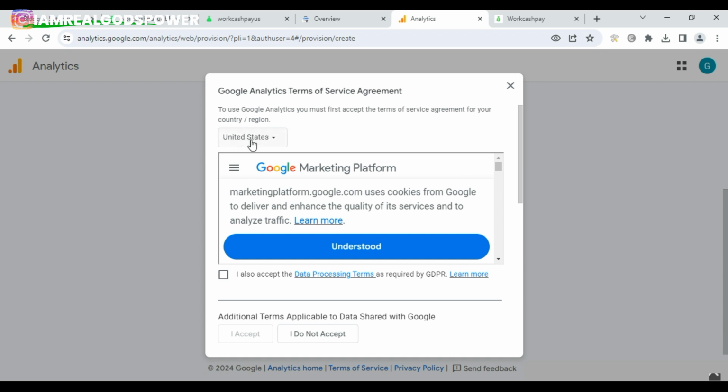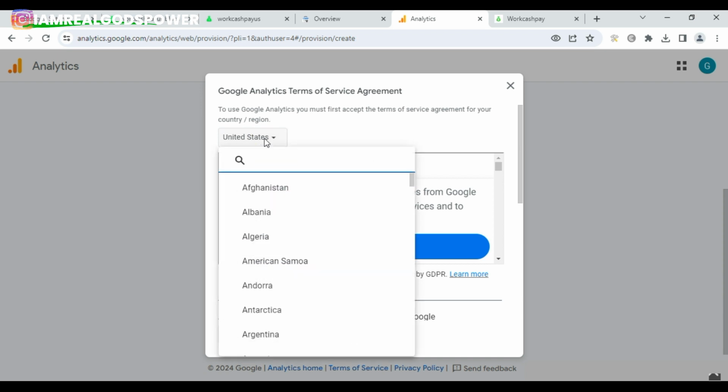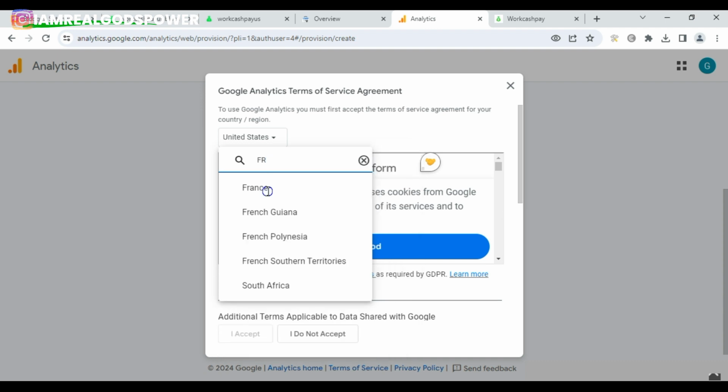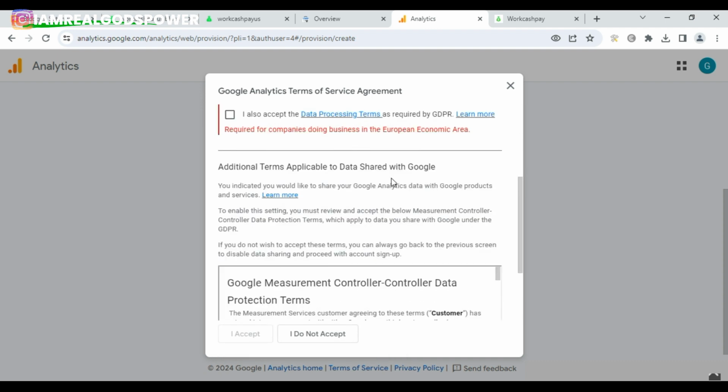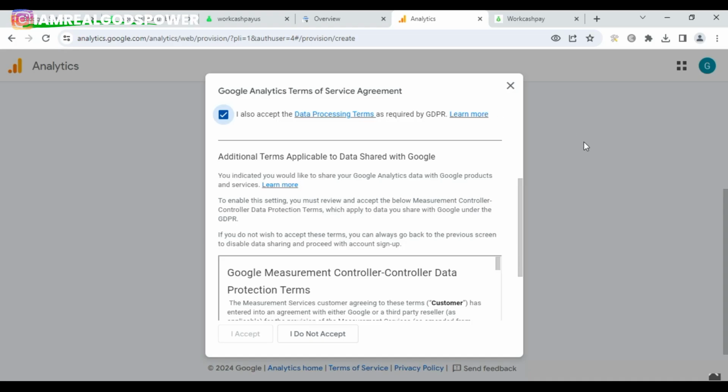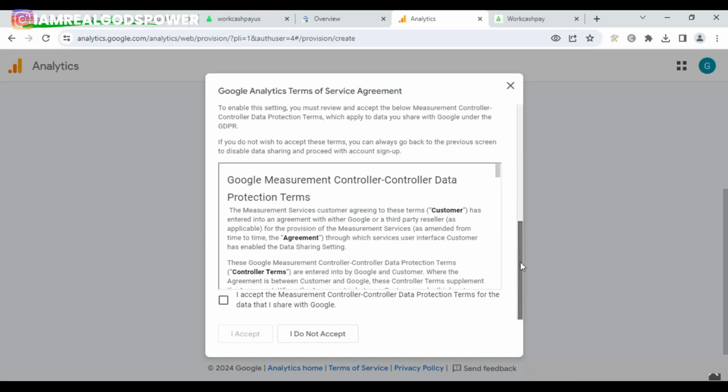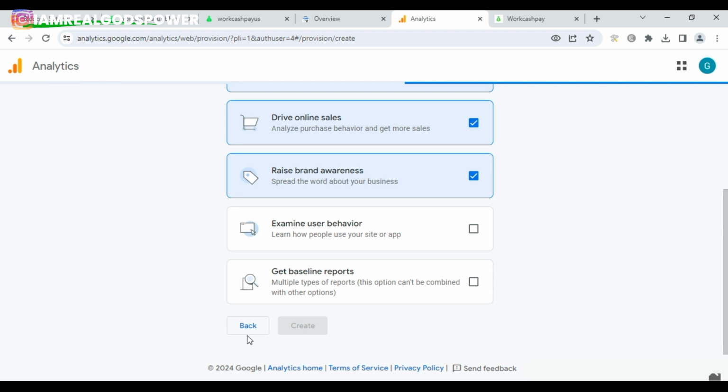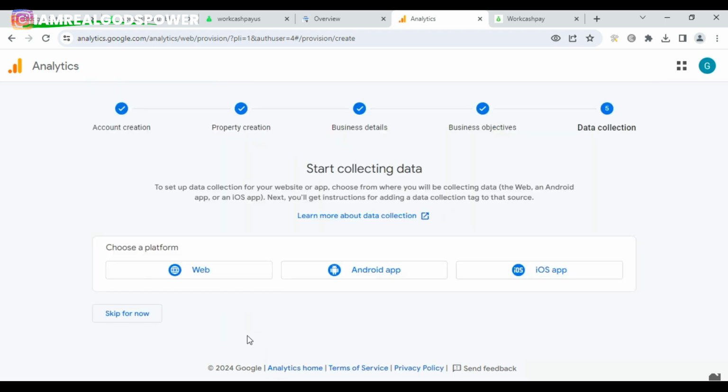We are going to click on this part where it says we should select our region or country. I'll click on that, and you are going to select your country again and click on select. Once you have selected your country, come down here and accept the terms of condition, and just scroll down, accept the terms of condition again, and here you are going to click on accept, and it's going to start generating your Google Analytics account for you.